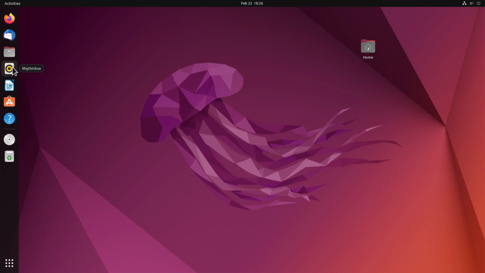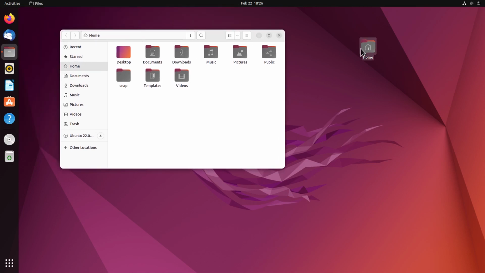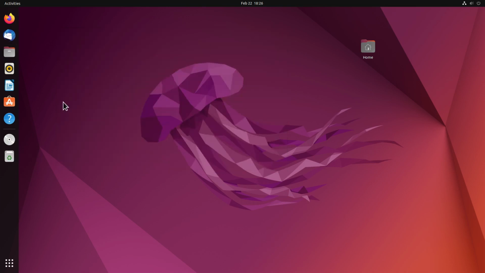Rhythmbox. Oh, and by the way, yes, I should have made mention of that. It doesn't matter if you open up your home folder here. This is still your home folder. You have your trash can also here. You have another shortcut to your trash here. There's multiple shortcuts everywhere here.